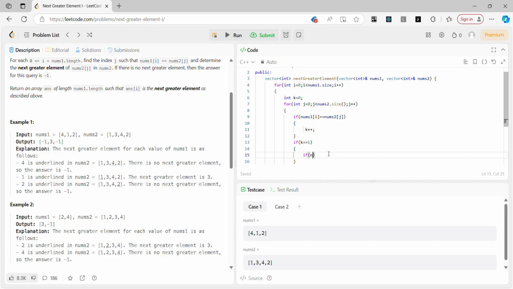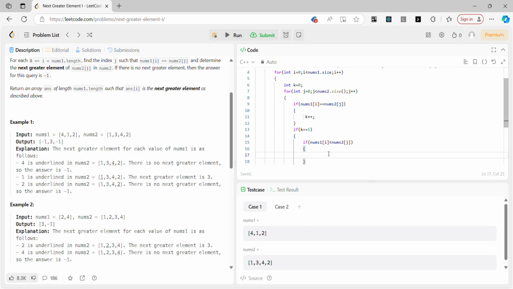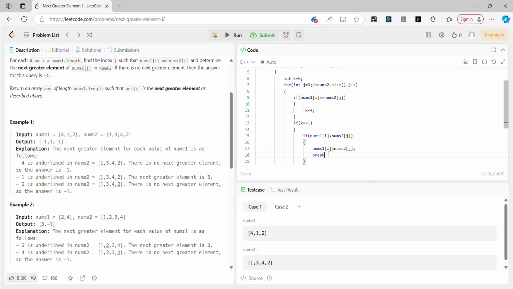So if k equals 1, that means the value is found. Then if nums1[i] is less than nums2[j], then nums1[i] is assigned nums2[j], and we break it. If it is less than, then nums1[i] is assigned the nums2[j] value and break.